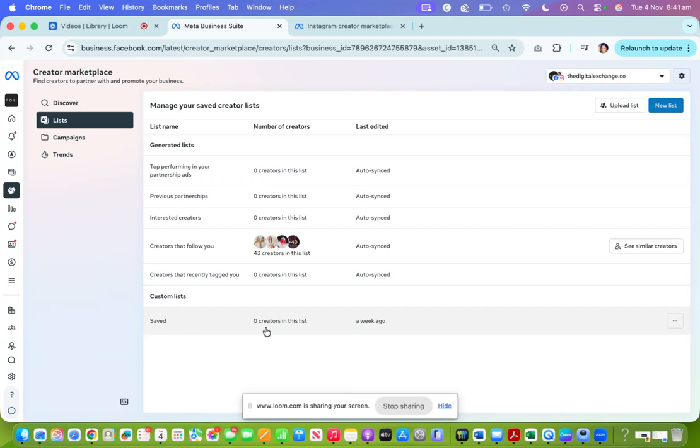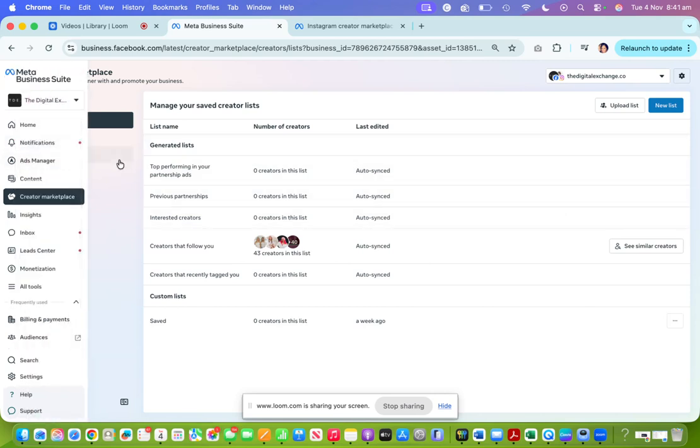And at the bottom, you have your saved lists. Again, these are lists that you have created manually and then added creators in one by one as you search for them. I'll show you how to do this shortly. But just quickly before you dive in, you can also see trends in the list of menu items on the left-hand side here.